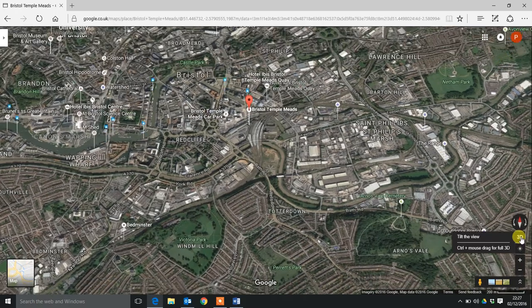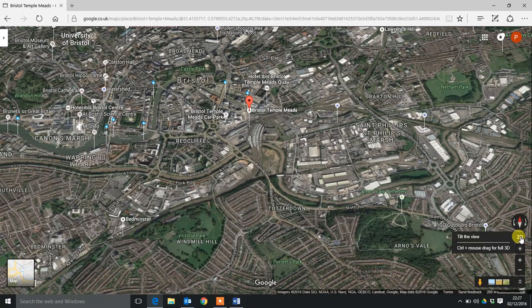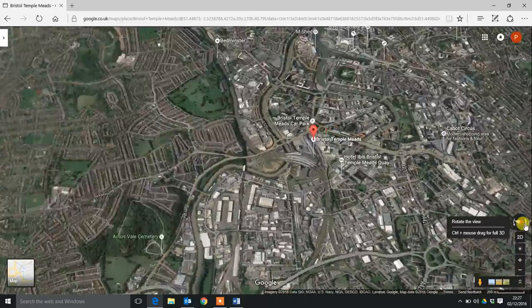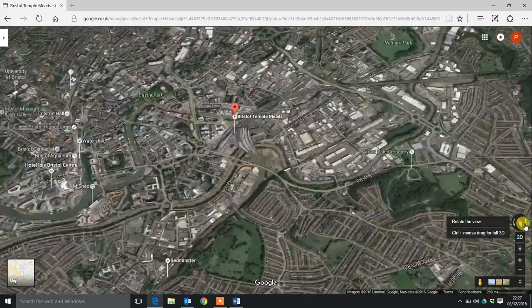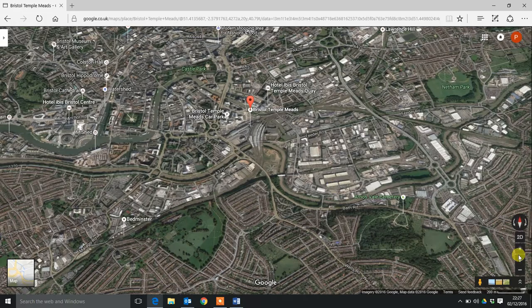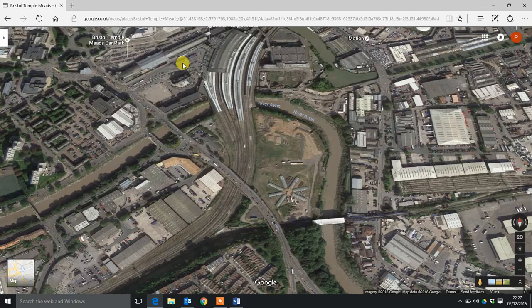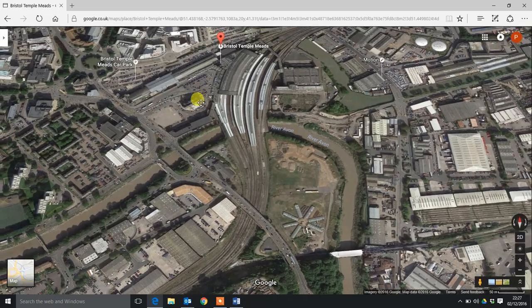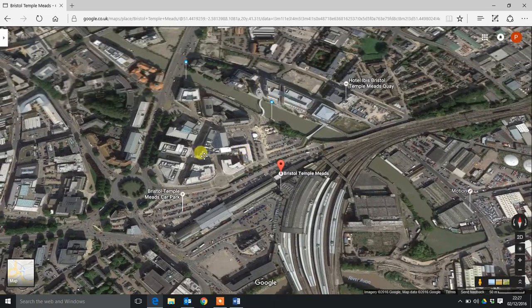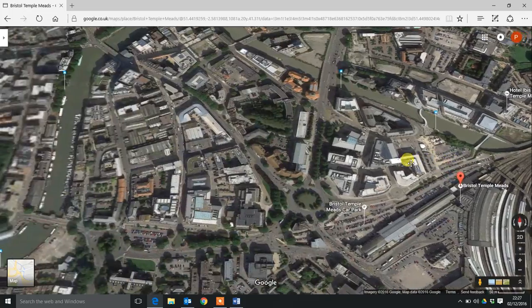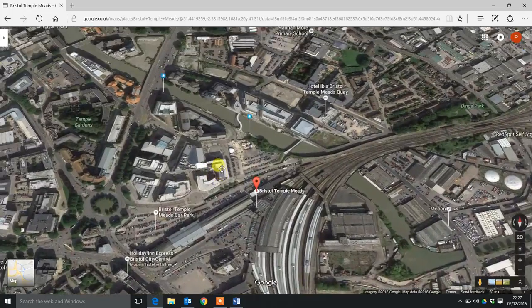So if you click on 3D, it puts it at a bit of an angle, and you can also swivel it round. So if you click that button, you can swivel around to take a look. Zoom in a little bit more, and you can left click and hold down the left button and drag down, or drag to the left, drag to the right to move around.